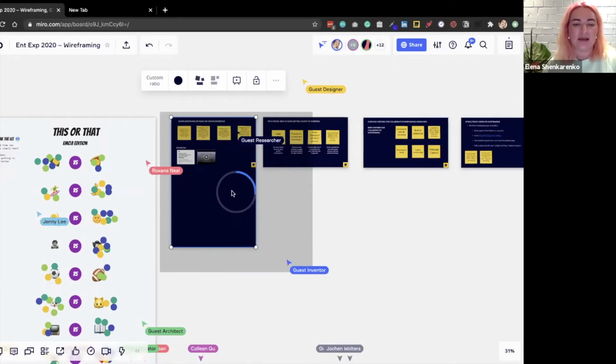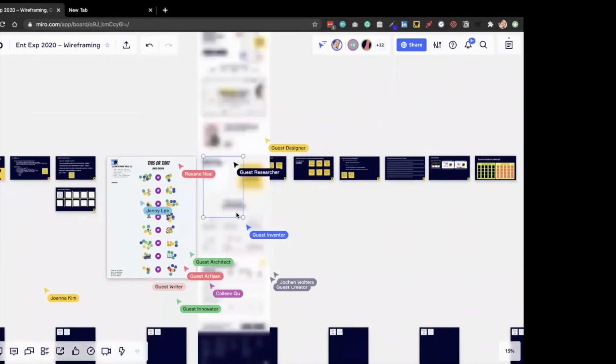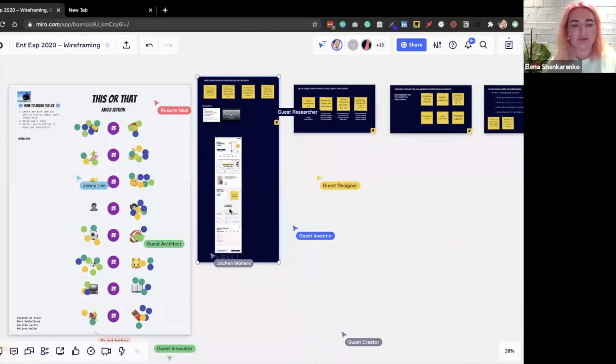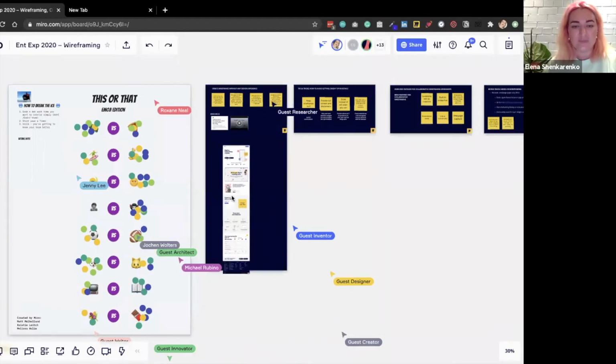So right now I used a web capture tool and I captured a landing page that we already have. And right now I'm going to resize it a little bit and drop it here on the frame. So I would typically create a frame, capture the existing page.